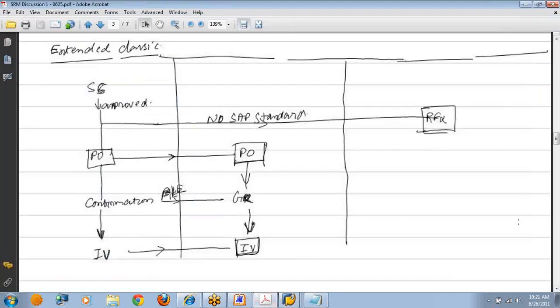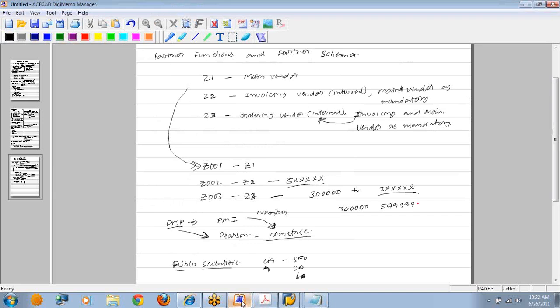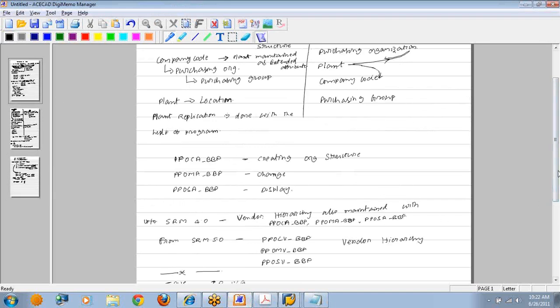Okay, this is the vendor master data, how we can have it in the SAP to SRM system. Any questions on today's discussion? See, these are very important.